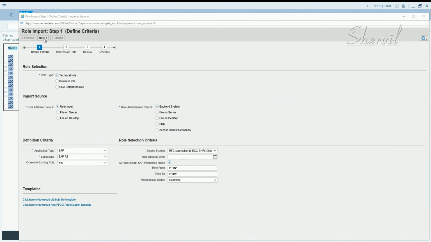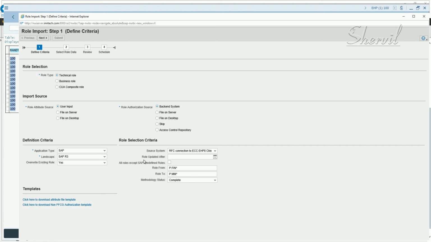So click on next now, but before we do that, let's see what we have here, right? So all roles except SAP predefined. We don't need to check this box in this example because we are giving a range here. And if the roles don't exist, we can say no here, because if you've made any changes to the roles that already exist in BRM, you don't want those roles to be overwritten, right? Especially the attributes, because we know that it's a manual process to do. All right, so let's go to the next step.